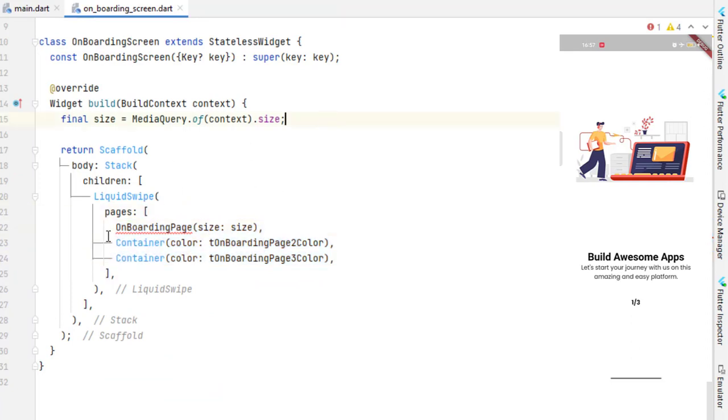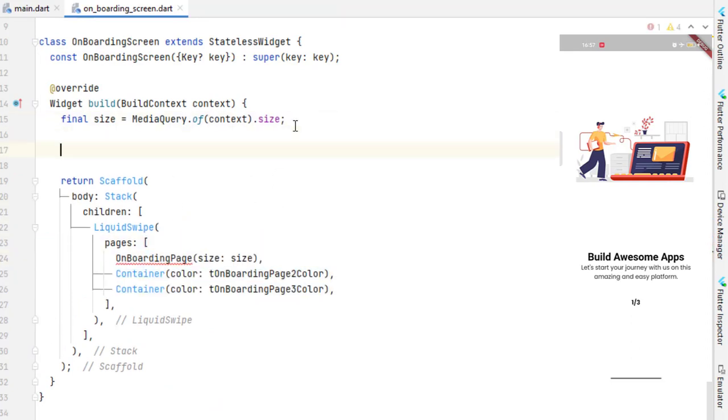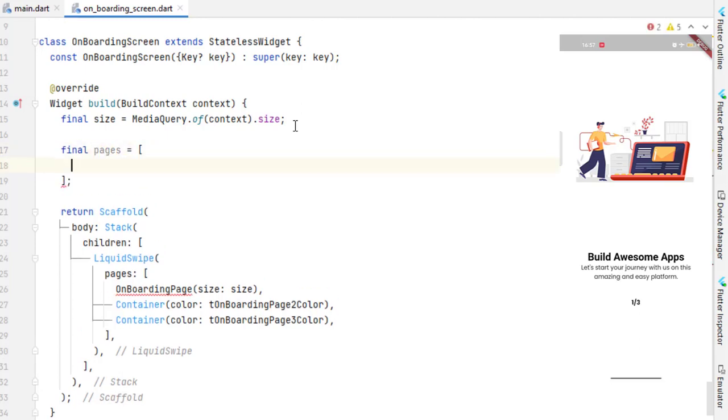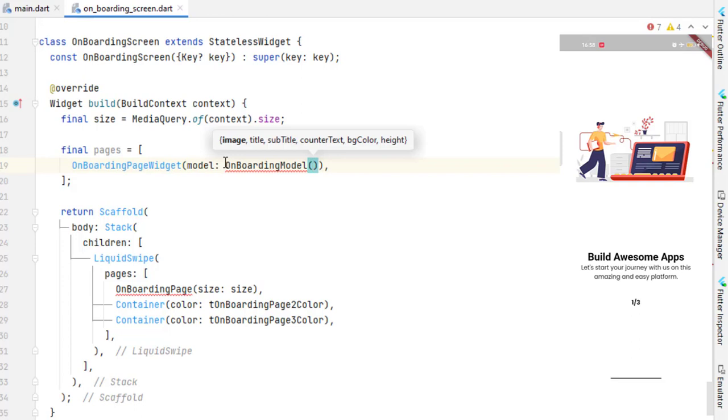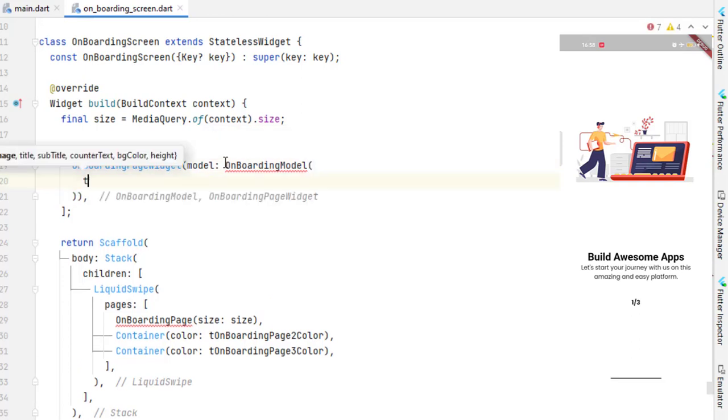So instead of passing over here, let's just create final pages is equal to a list. So list of widgets. Instead of passing them here, I am going to create pages over here. So it's onboarding page widget. As a model, we have to pass onboarding model, and inside its constructor we have to pass all the elements. The first one is title.